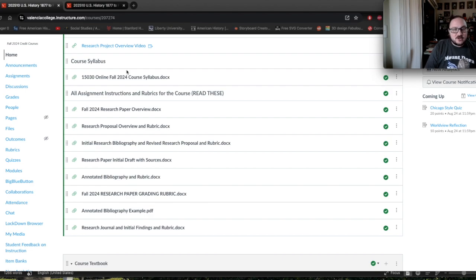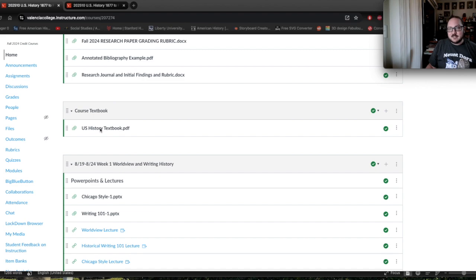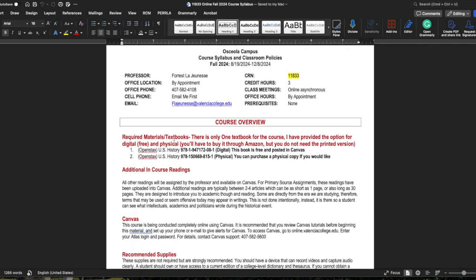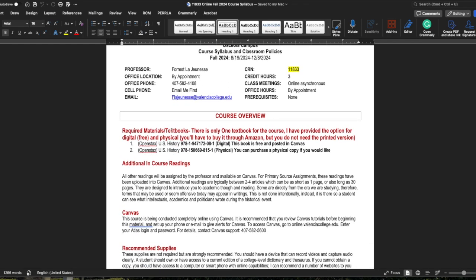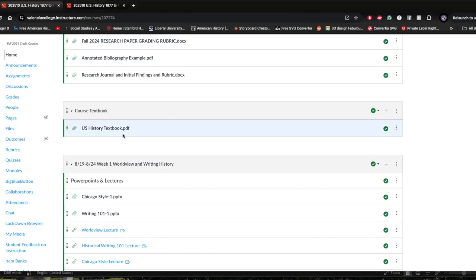But going back to some of the more meat and potato parts of the course, when you come down here, you will notice that I provide the textbook. This is also found in my syllabus, so you're aware. If you look at the very top of the syllabus, it says required materials, textbooks. There's only one textbook for my course, and that is the free digital one that I have given to you, already uploaded into the course right here.